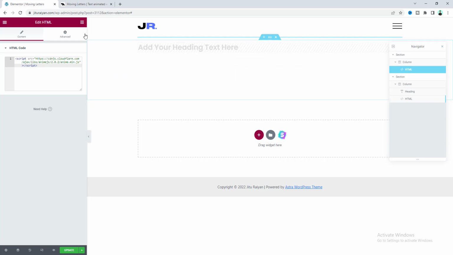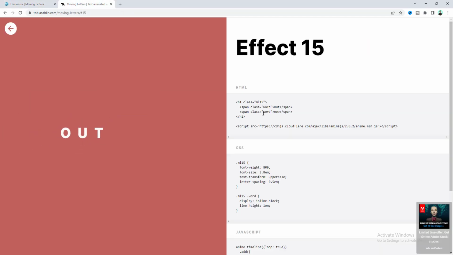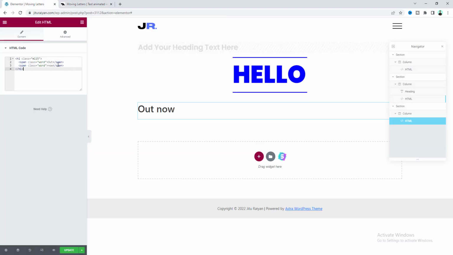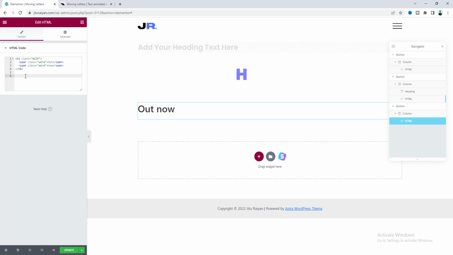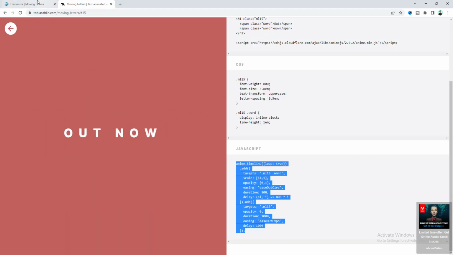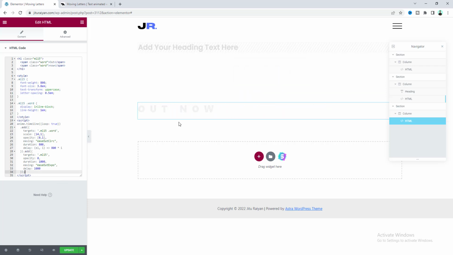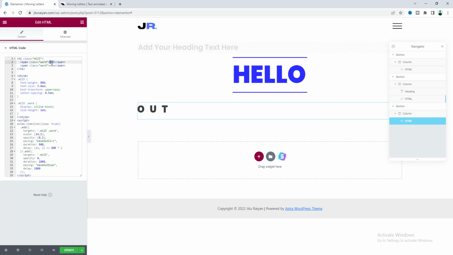Okay, so now let's again add an HTML widget and copy this code, paste it here, and like before, let's also create a style and script tag, and inside that let's paste this code. Okay, now we can see our other text effect is also added. If you look at this HTML, you can see there are two words. So we can also add as many words as you want. At first I want to add another one.